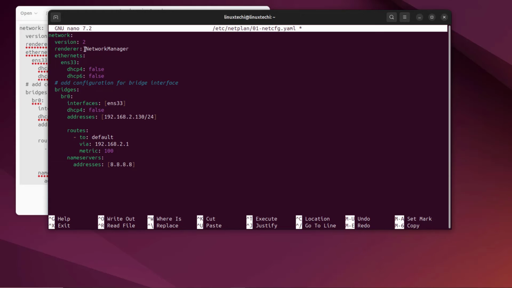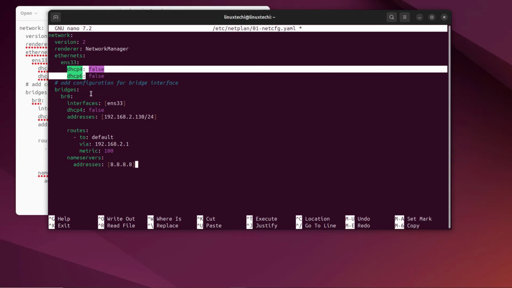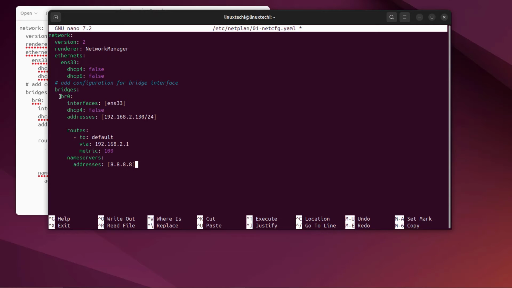As you can see, we are using NetworkManager as our renderer. ens33, that's my active network interface. We have disabled DHCP for IPv4 and IPv6. We are creating a bridge called br0, and we have specified the interface as ens33. So we are using our active network interface as the bridge interface. This is the IP address and CIDR for the bridge interface.